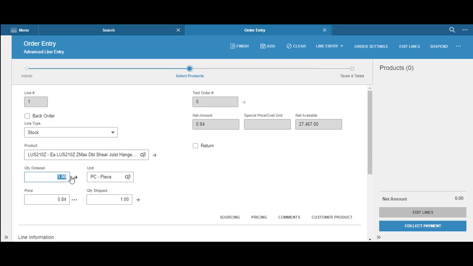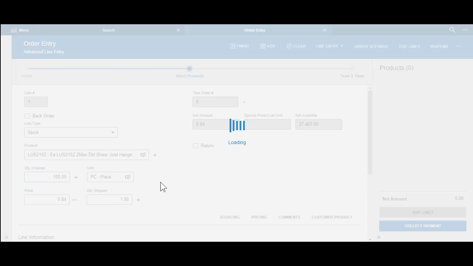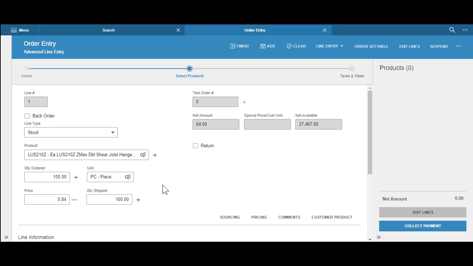Enter your quantity to order, and after each entry of a field, the screen will refresh to validate the information that you've put into the order. You have your quantity ordered, your unit of measure, the price per each, and the quantity shipped. The quantity shipped field will tell you if your order will ship complete or if there is a back order, not enough product on hand to fill the order. Your net amount is your total of your price and your quantity ordered.